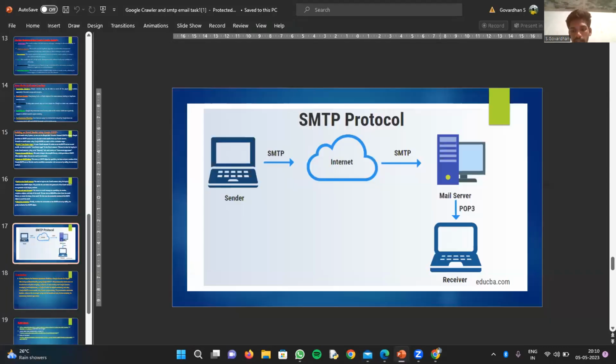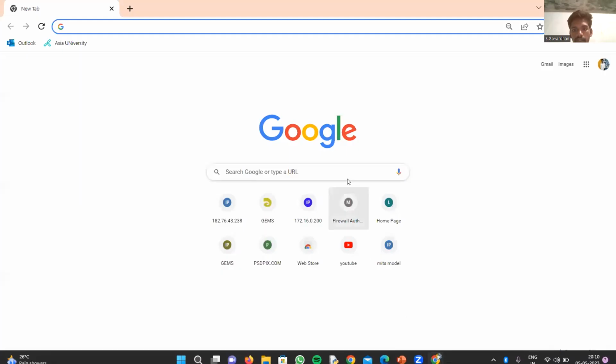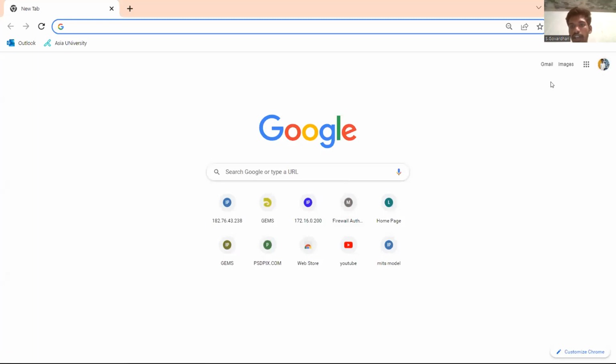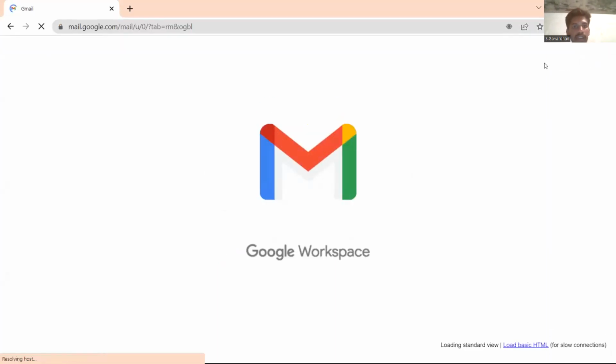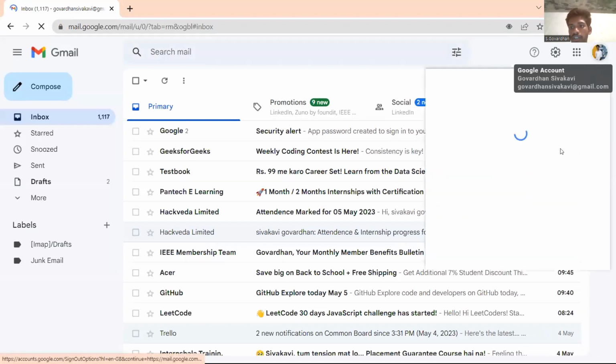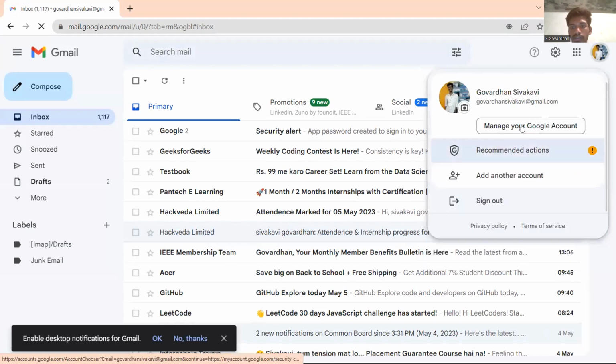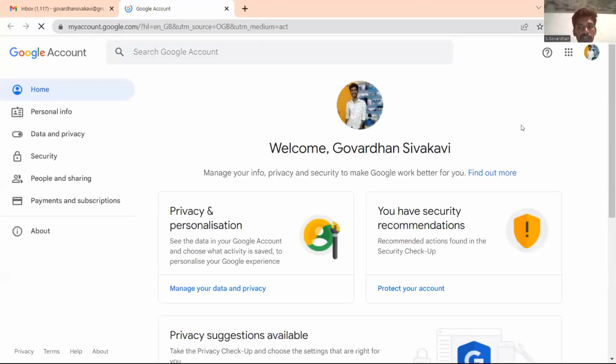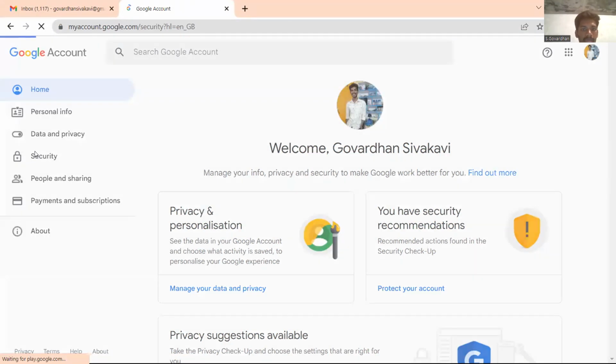For that, I think we just have to use Gmail here. I am using my email, and I have to go to this email. After that, I have to check. Click on this one. Okay, manage your account. Click on manage account. Here, you may find home, personal information, data and privacy. Okay, you just go with security.